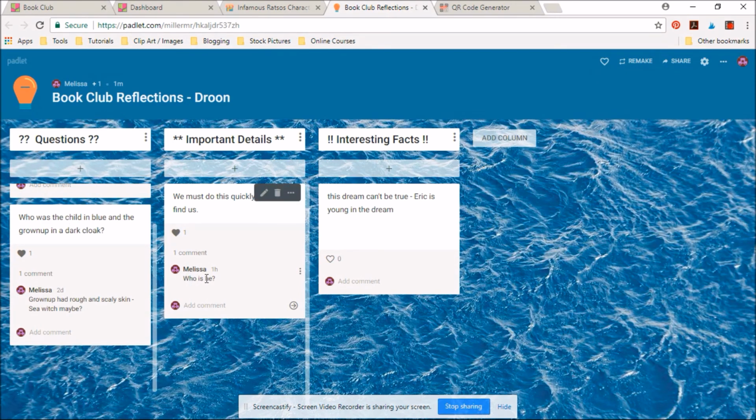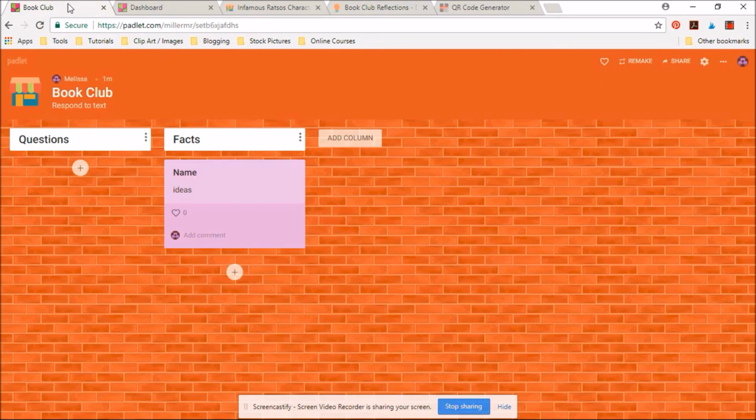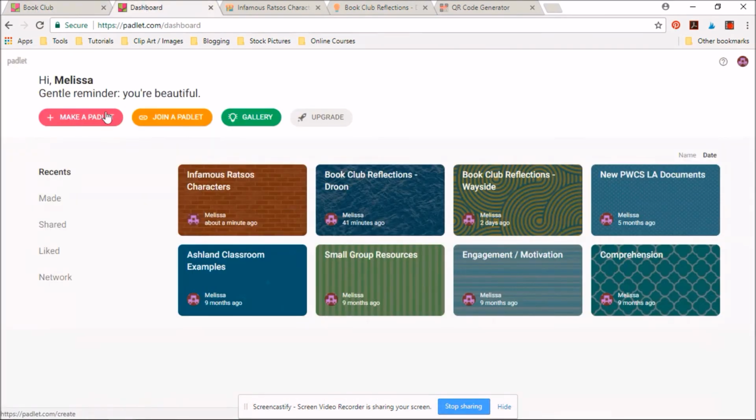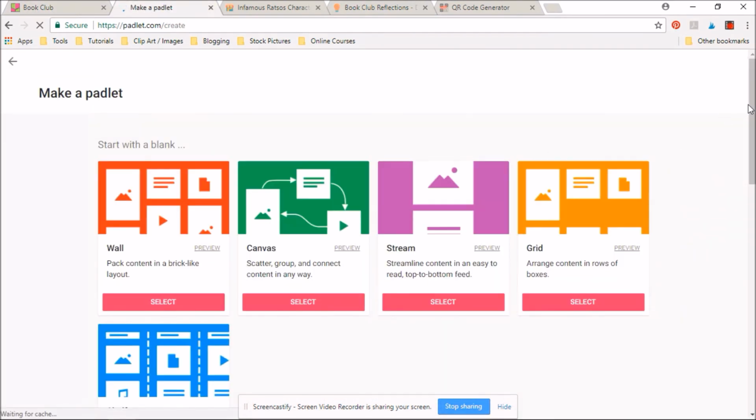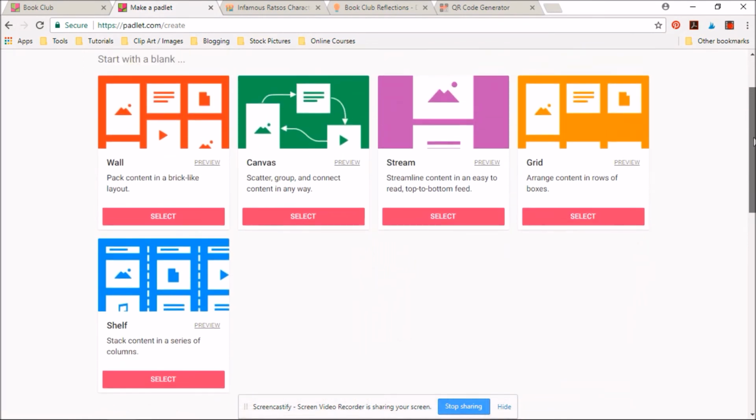They can also ask for clarification or elaborate on each other's ideas, or even just type something to say, hey, I agree with that. Okay, so it's a great way for them to collaborate with each other. They love doing it, and I love the fact that there are just so many options for what you can do. So I can't wait to see what you do with your students.